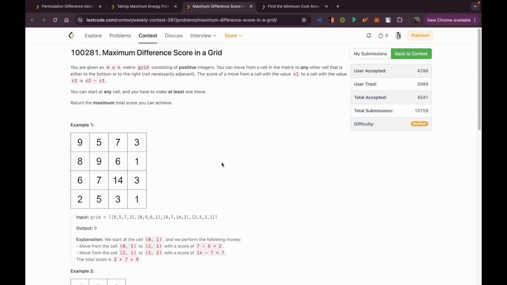Question 3, maximum difference score in a grid. You are given an n cross n matrix grid consisting of positive integers, and you can move from a cell in the matrix to any other cell that is either to the bottom or to the right, not necessarily adjacent. The score of a move from a cell with value C1 to a cell with value C2 is C2 minus C1.